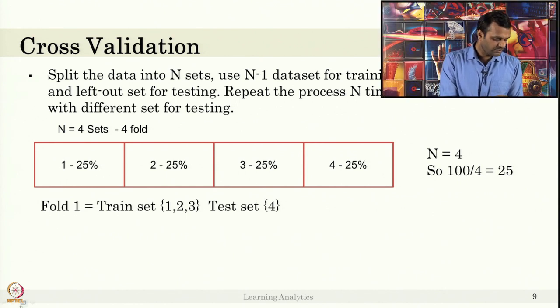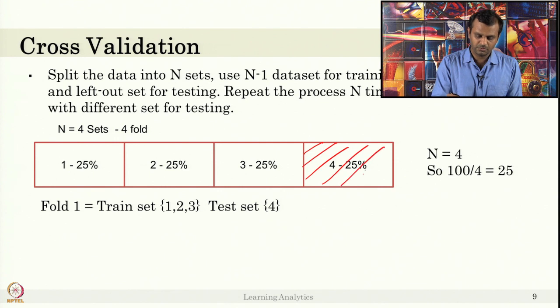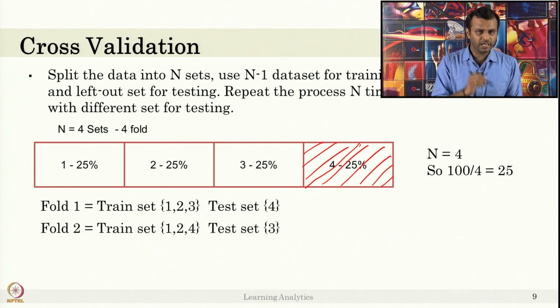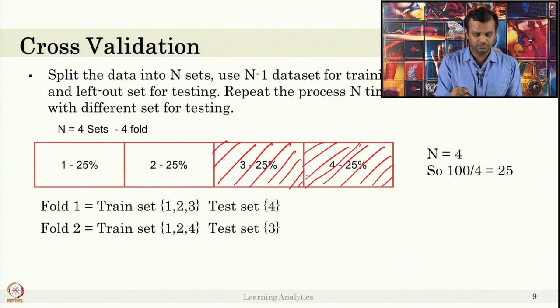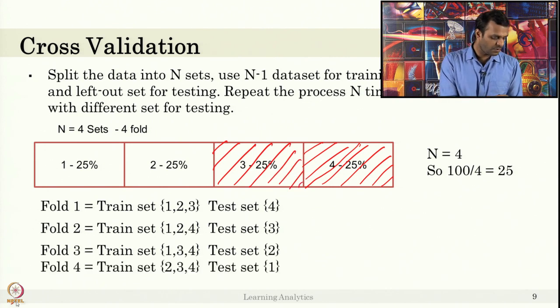So, in fold 1, I will use set 1, set 2, set 3 for the training, and the test set will be set 4. Initially, I test the algorithm, or the model which I created, using test set 4. In the second fold, I use sets 1, 2 and 4 as the training, and this data as the test set. So, this data also will be tested now. Similarly, in folds 3 and 4, we will use the other sets, and all the data has been tested.